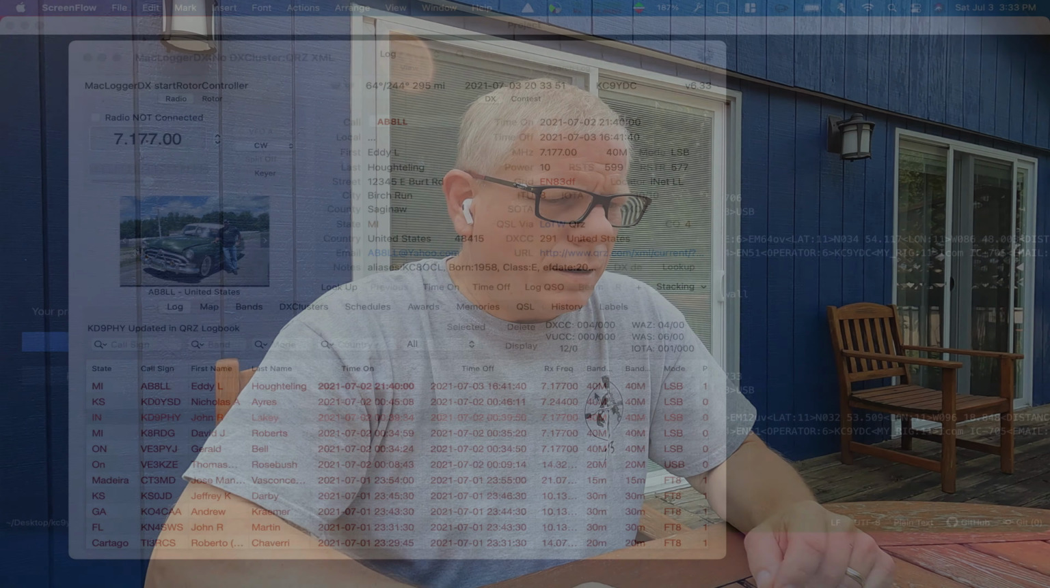All right, so this is the first real Mac software thing that we've talked about here on the show. What I've got in front of me on my screen is my MacLogger DX screen with the context that I made from the K0987 activation I did yesterday. We're going to take this log file and turn it into a format that is understandable and readable, in the format that the Parks on the Air guys expect.